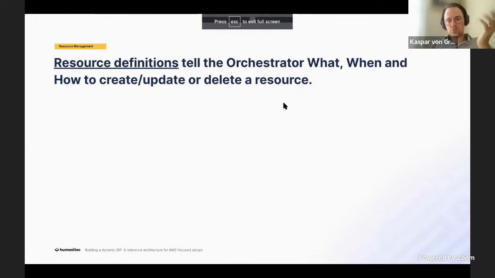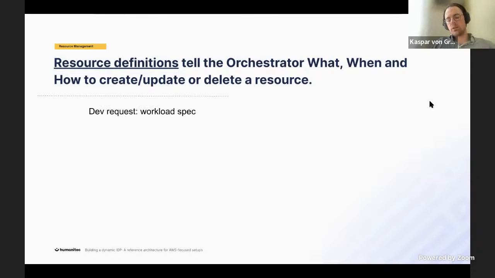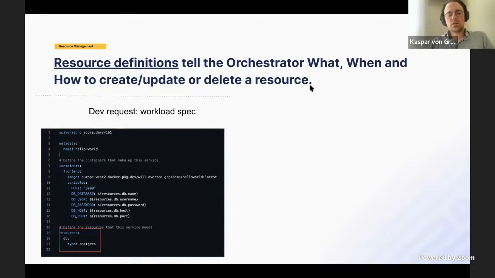So yeah, the answer is a resource definition. A resource definition generally describes how an ArangoDB gets created. Now, the resource definition does three things. It explains what gets created, when it should get created, and how it should get created, right? You need all of those three to do what you want to do, Ricardo. So let's go through the scenario. We have the request from the developer and the workload specification. So in this example, we have here a resource DB of type Postgres.